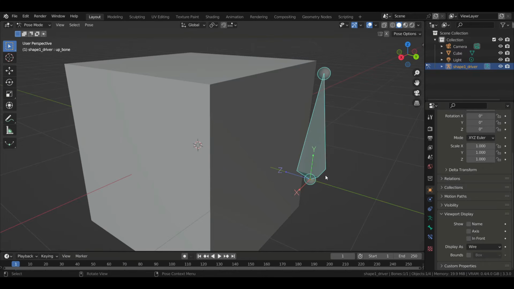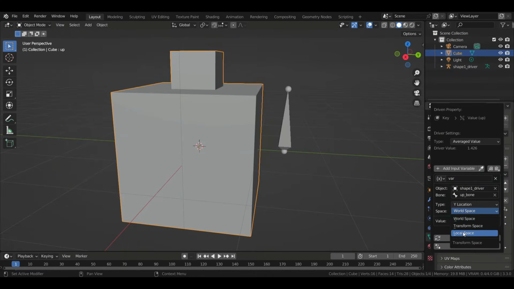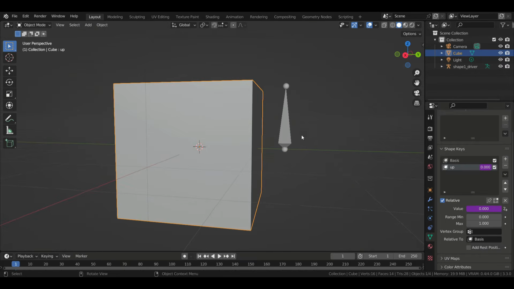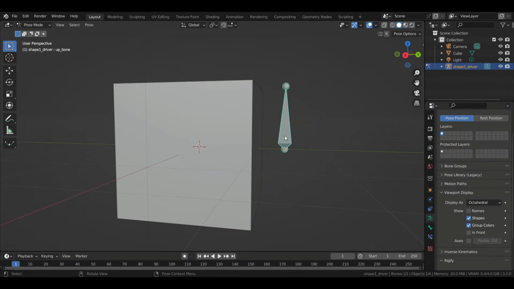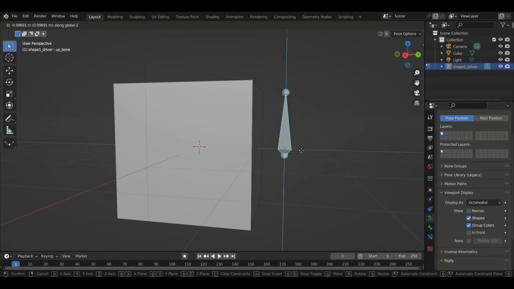So let's set this to Y location, and for space we're going to choose local space, so that the driver is only affected by the transforms of the bone. And now when we move the bone up, we trigger our shape key thanks to the driver.